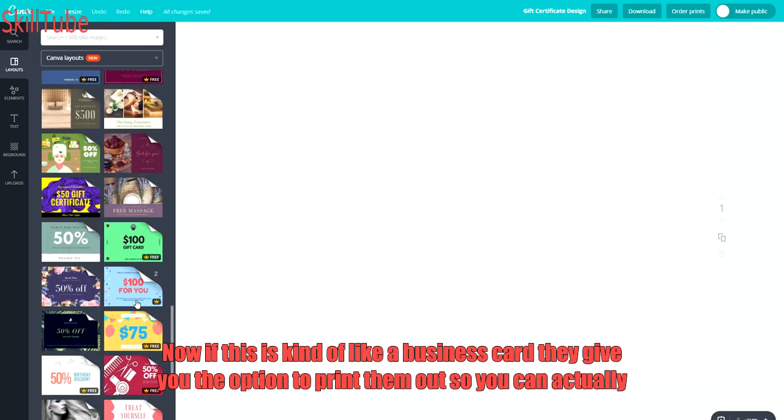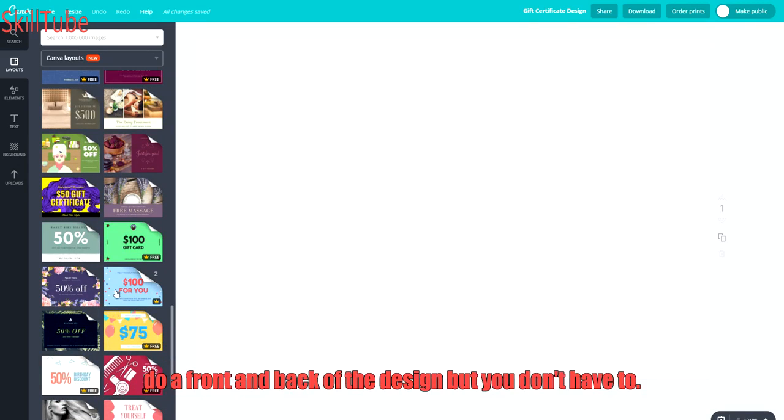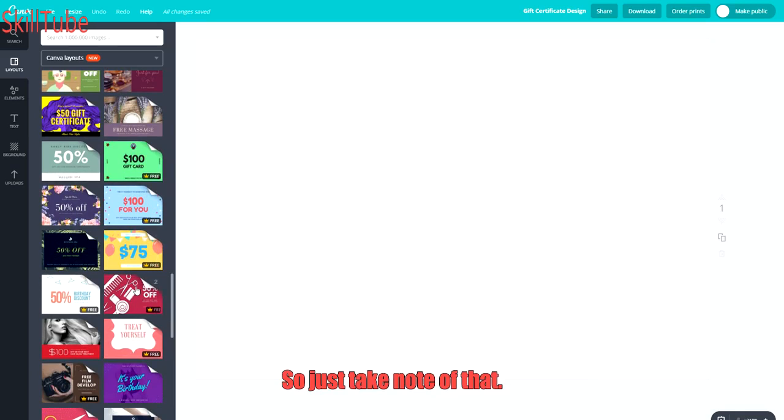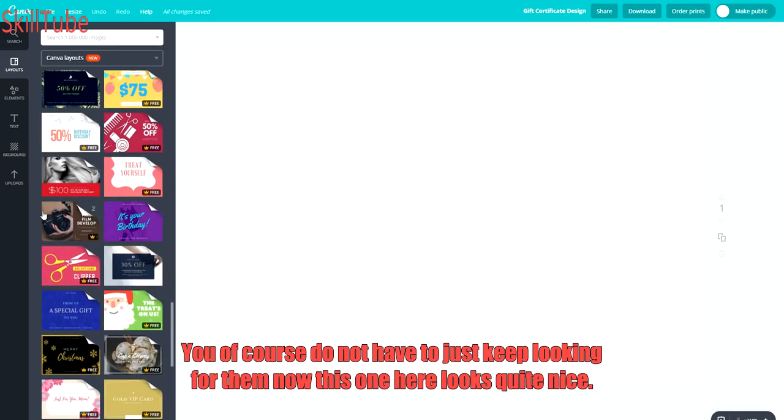Now with these, it is kind of like a business card. They give you the option to print them out, so you can actually do a front and back of the design, but you don't have to. Okay, so just take note of that. You of course do not have to. Let's just keep looking through them now.